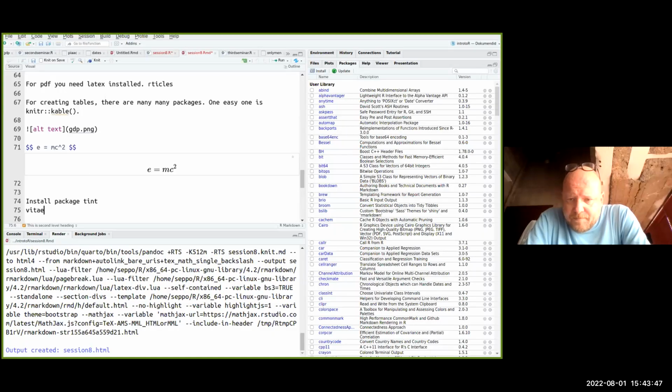But now what I wanted you to install was this tint, and I'm going to show you what to do with it, because Charlie, I think you said that you can create some class materials with this. I'm going to show you how I create my class materials and these materials that you have seen until now.